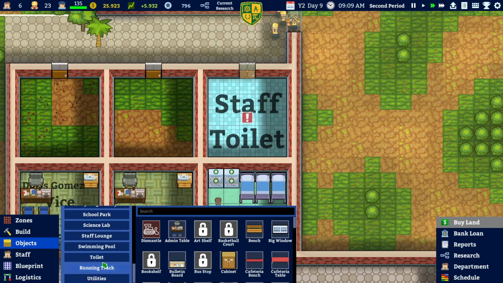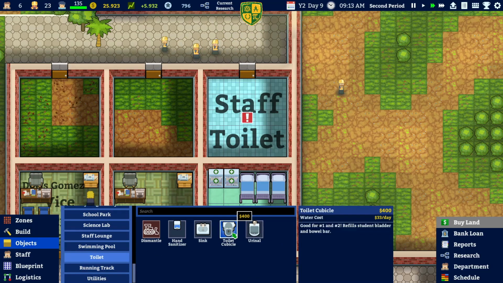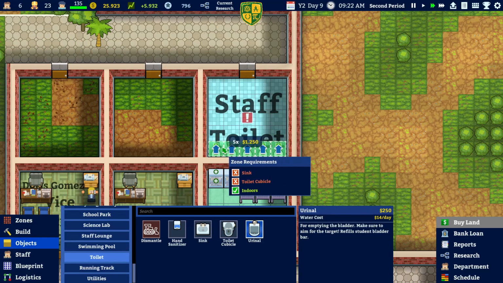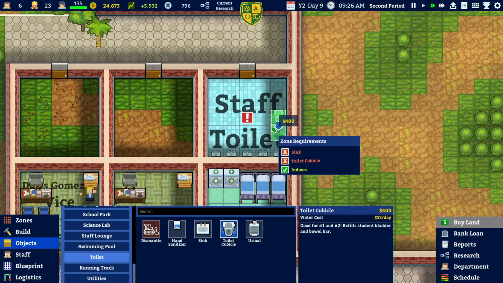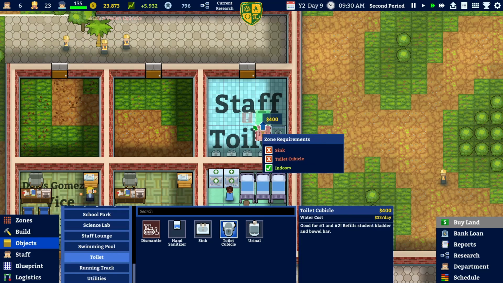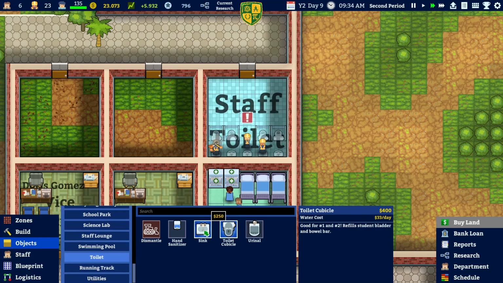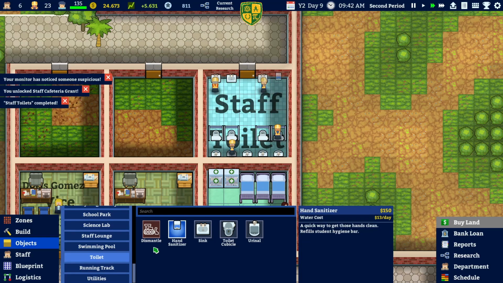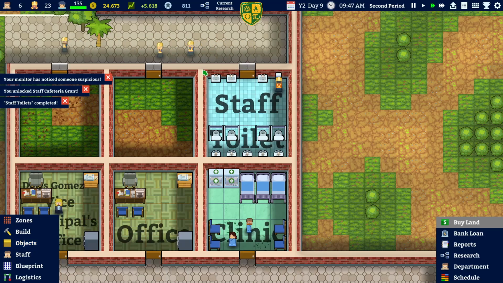Of course, it just needs the same as a regular toilet, so we'll place a few urinals to service all the men. Place some of these, a few sinks. We don't have that many staff anyway, so it doesn't really matter. Yeah, that's it.